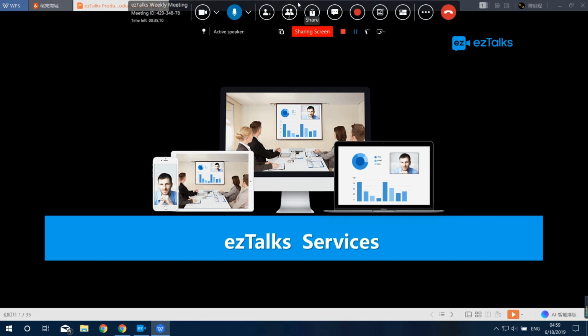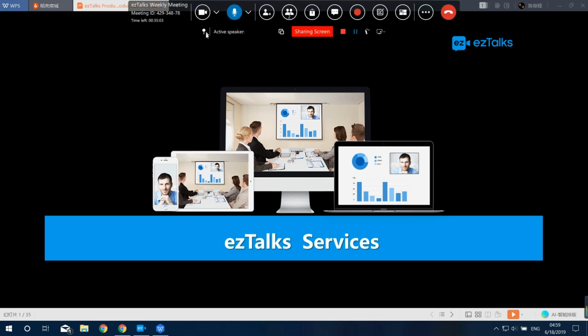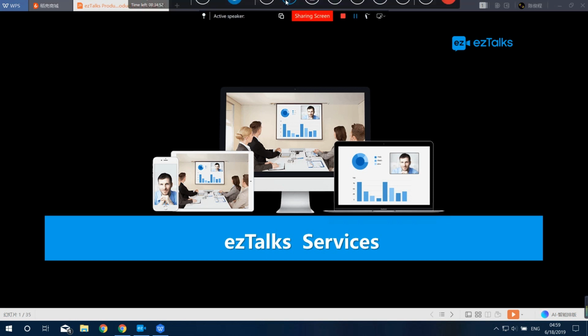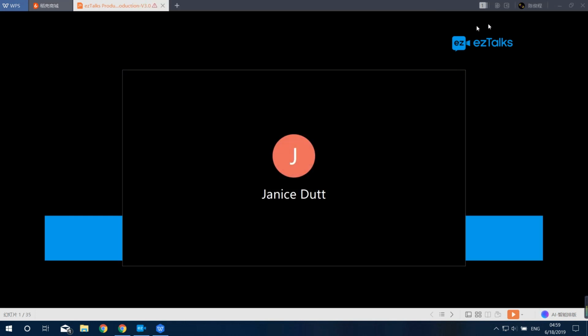When you're sharing a desktop, the toolbar will show at the top in the center. Click on the pin icon and the toolbar will be pinned at the top. Otherwise, it will be hidden unless you move your mouse over it. You can click on the red square button to stop sharing.